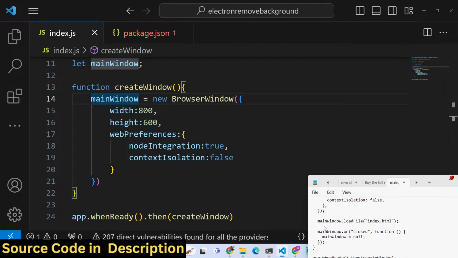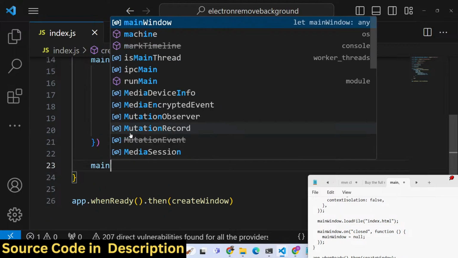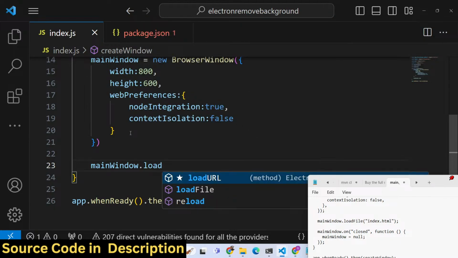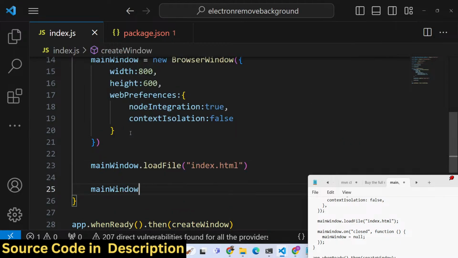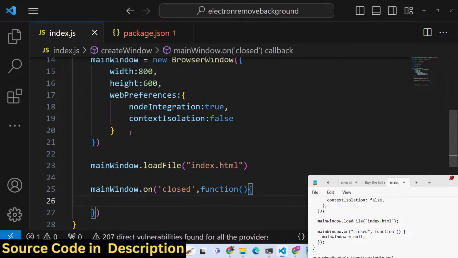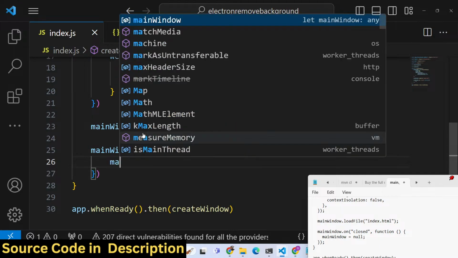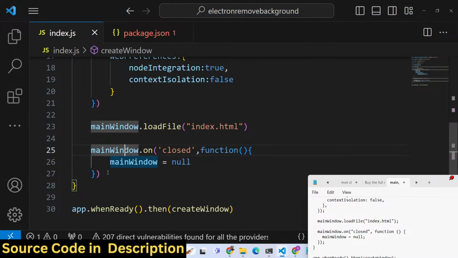So after this, guys, we will actually load the file, whichever file we need to. We will simply use the load file method, and here we need to load an index.html template into our GUI application. Whenever the application is closed, this callback function will execute. This is a simple event. We will simply make this main window null. That's all. This is very basic Electron code to initialize the Electron application.